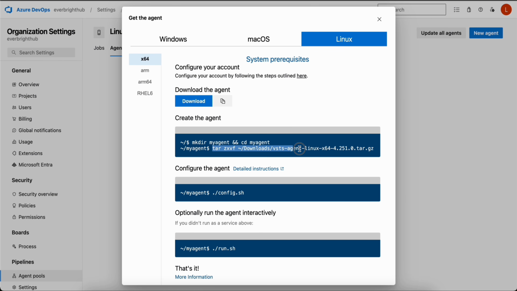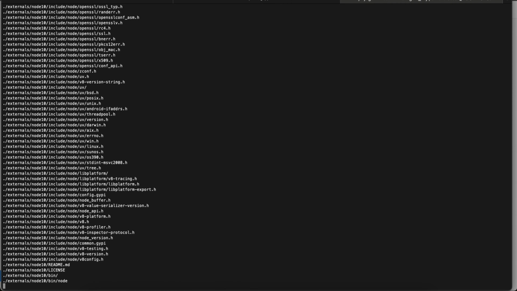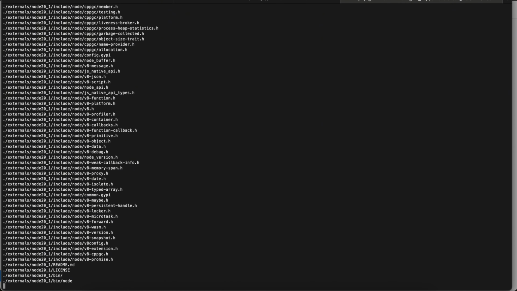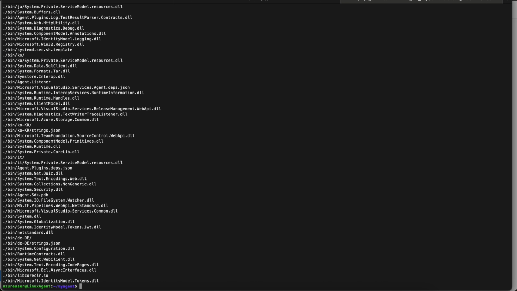So let's copy tar zxvf download, and then the tar name. Okay, we don't have a download folder, so we don't need that. We are going to just remove it and then go one directory up, and then you can just press enter.